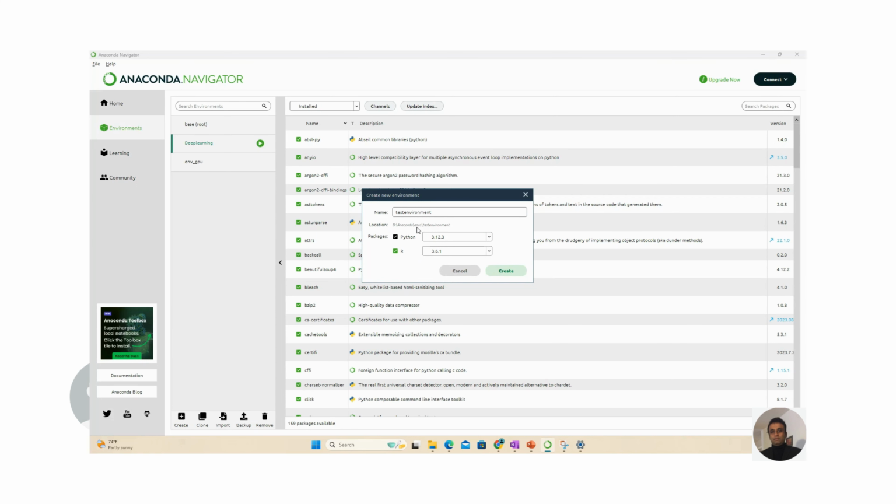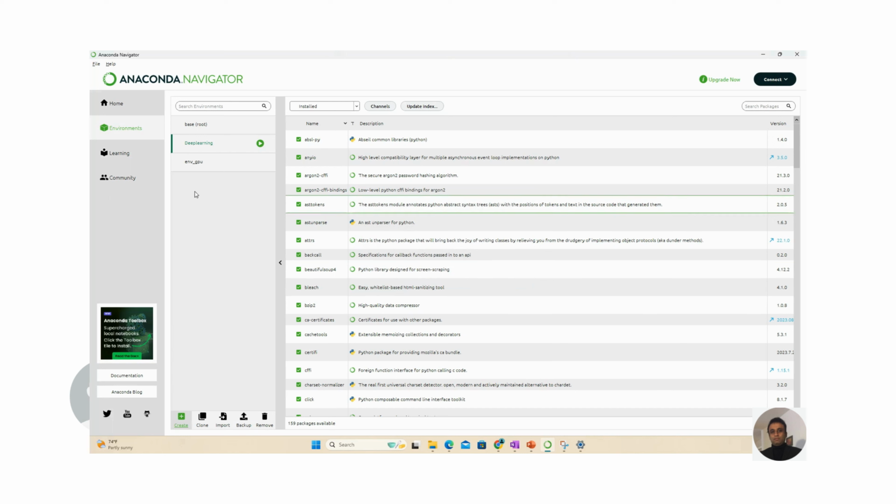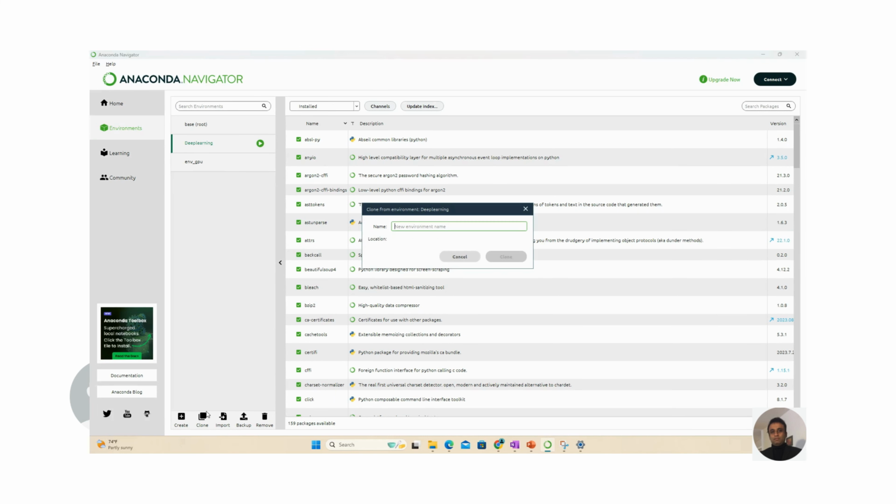My location is D drive, and that's where most of my environments are. So you can create an environment like this, which you want to use in future. You can clone it, you can back it up, you can import someone else's environment also, and again, you can delete it also. Clone in the sense you can copy the environment.